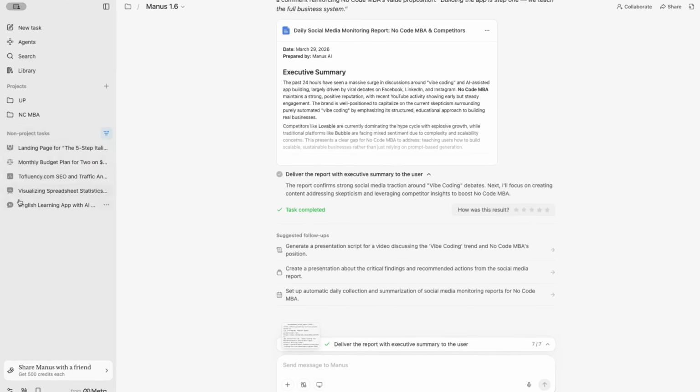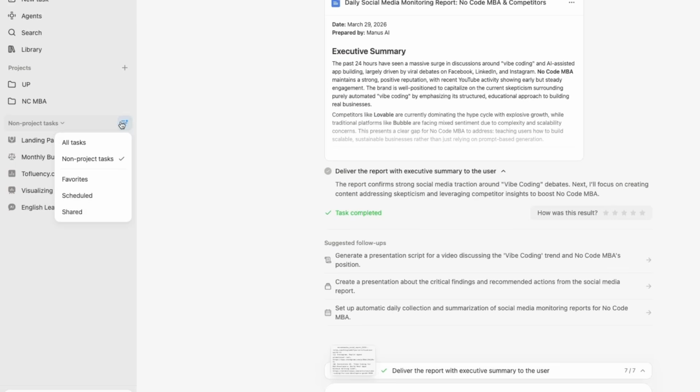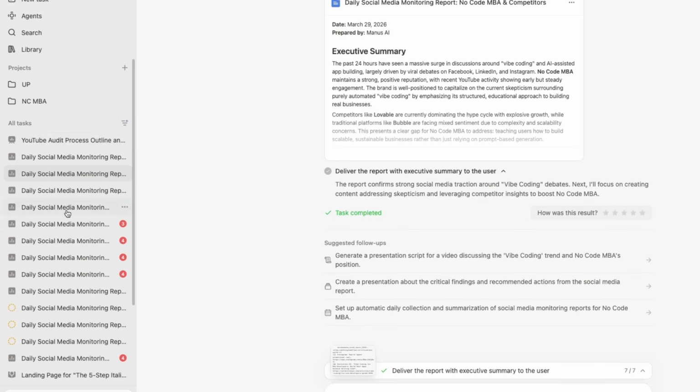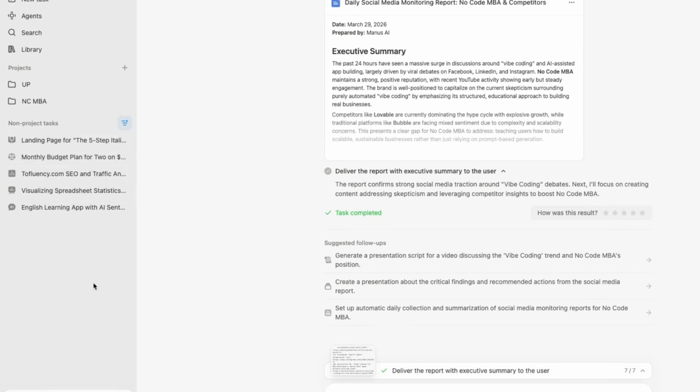And then with tasks here, just a small tip is that you can filter these, have all tasks. So it's going to show the ones in the projects, or you can go non-project tasks, which I like because then it keeps it a lot cleaner. And you can think about projects as folders, as well as being able to give it more context. So before we go into more detail, let's just do a new task.